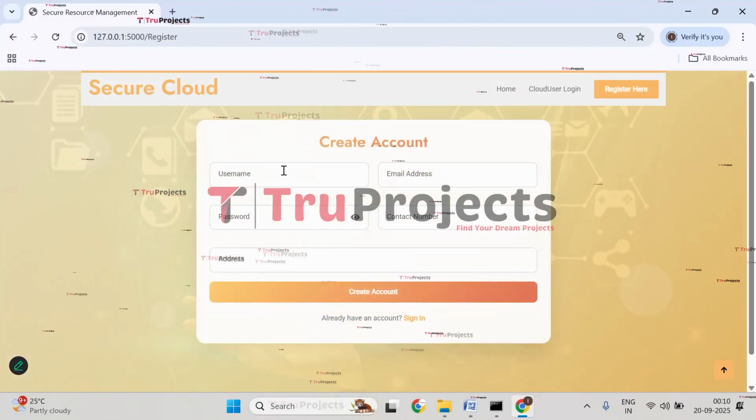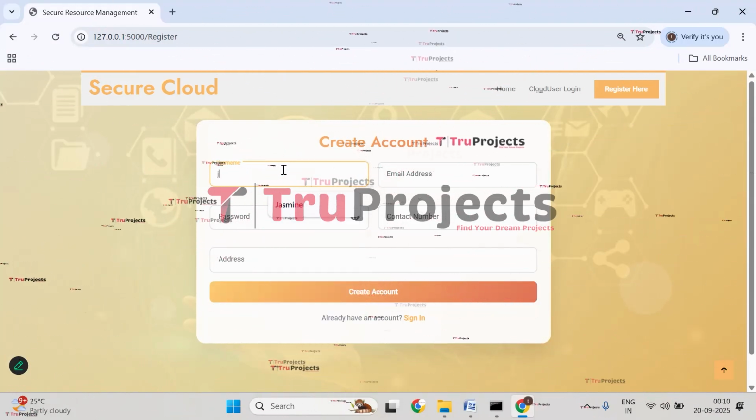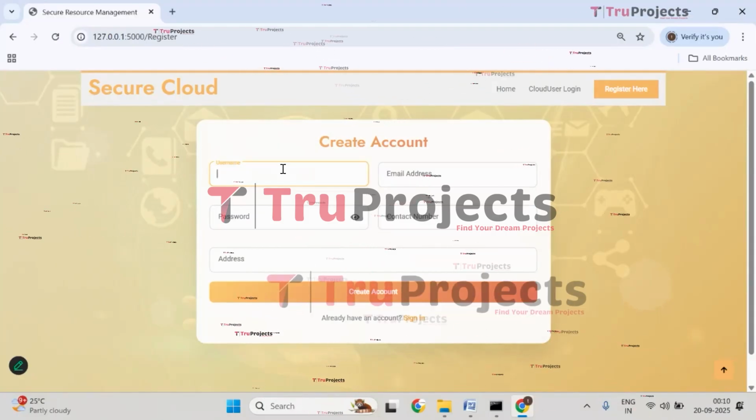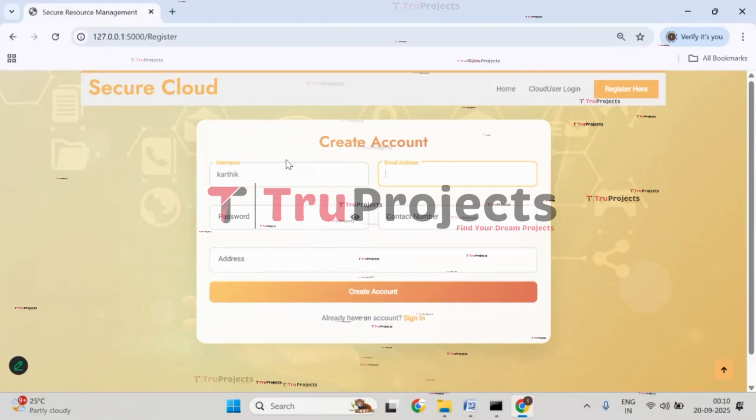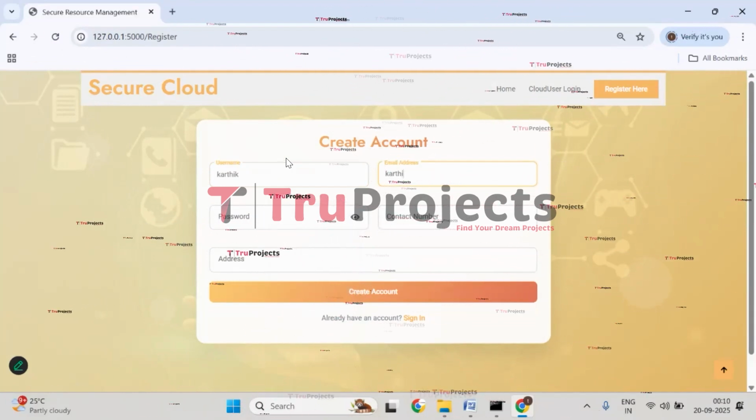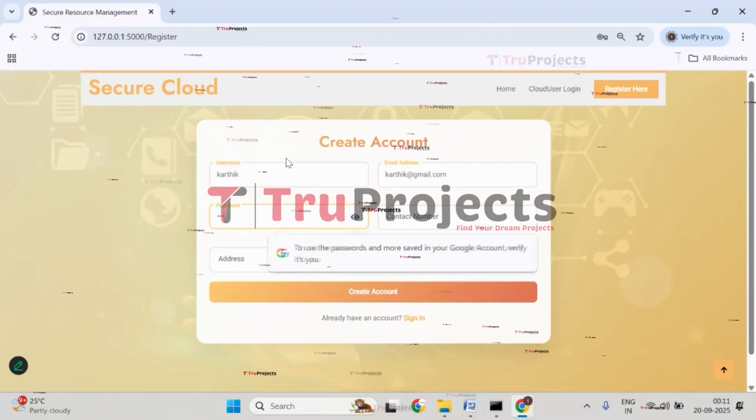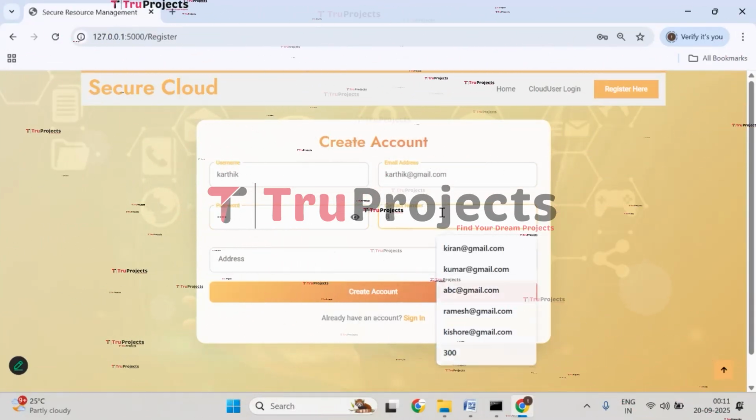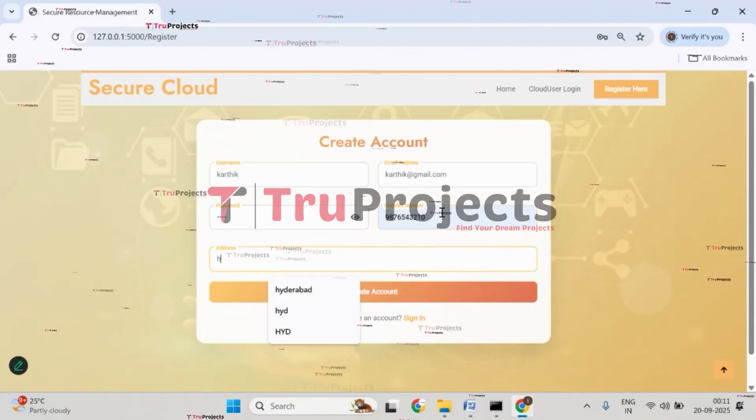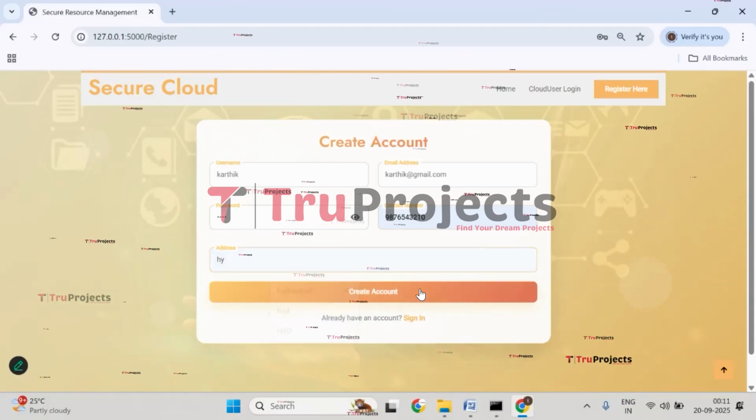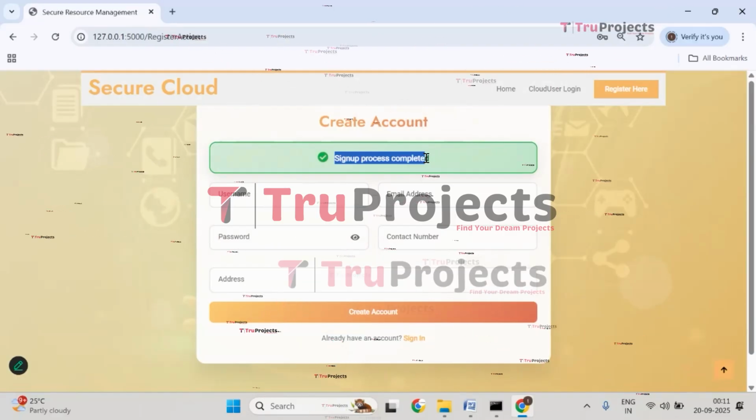So first we need to register as the cloud user. Let's create the user as Kiran, or else let's create the user as Karthik. And let's give the mail address of Karthik. Give the password and give the contact number. I'm just giving a random number. And give your address. Now click on create account. So the account is created successfully. Here you can observe the sign up process is completed.